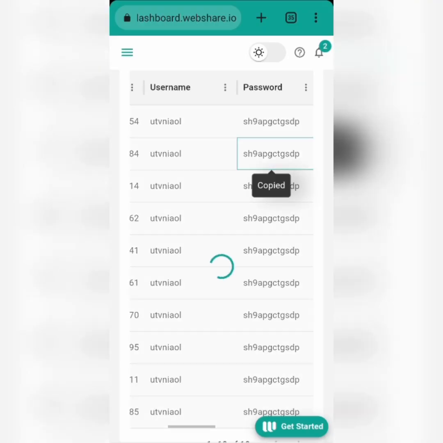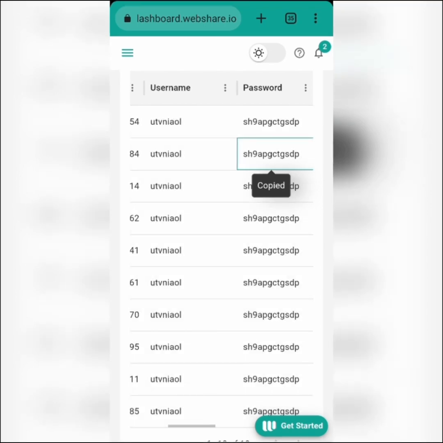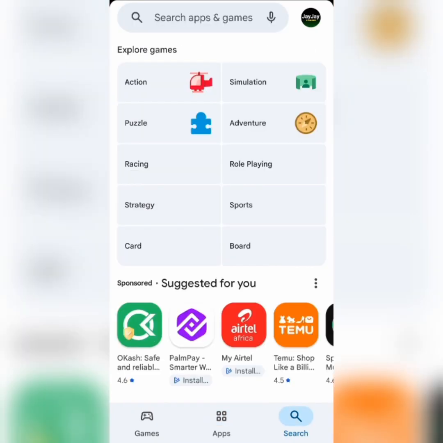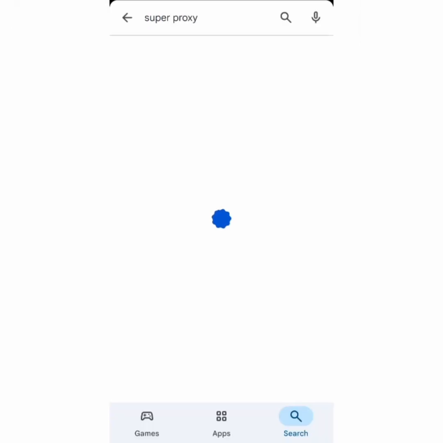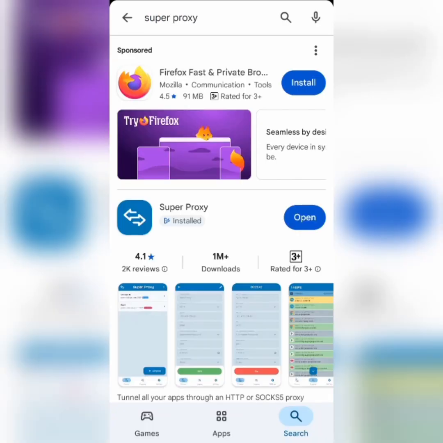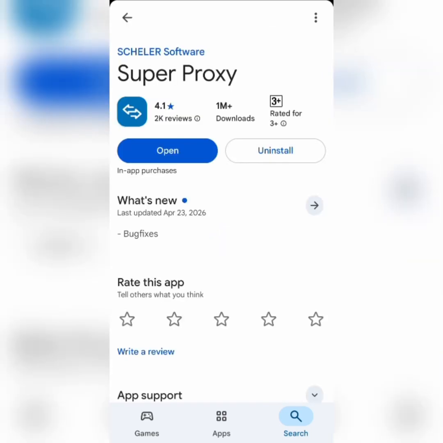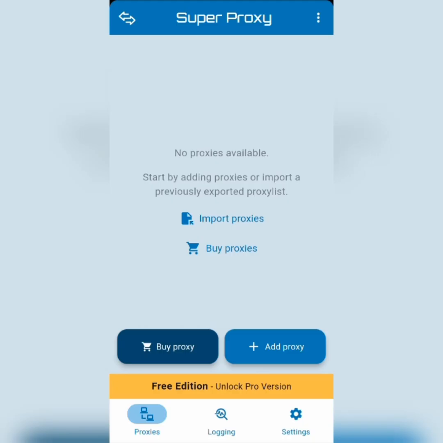Now let me show you how to use this proxy. To apply the proxy to your device, you need an app. There are many apps that allow you to apply proxy to your device, but the one I'm going to use for this tutorial is called Super Proxy. You can download it on Play Store. Just search for Super Proxy and you should be able to see it. This is the icon. Just download and install it on your device, then open it.